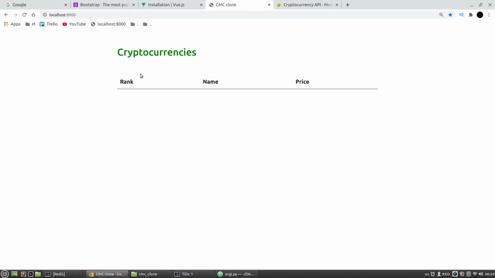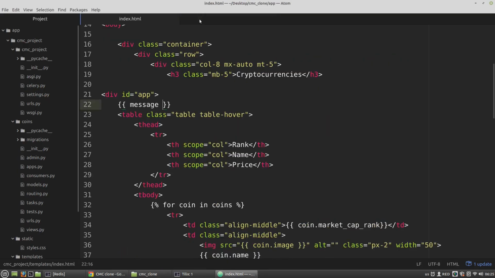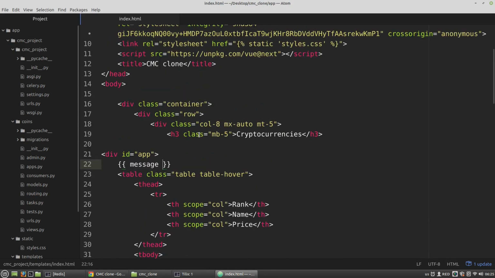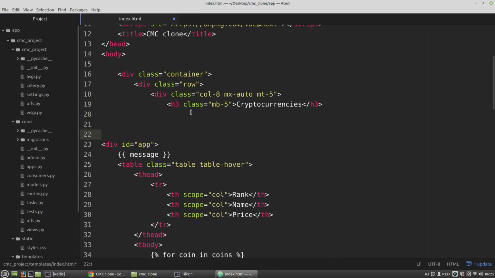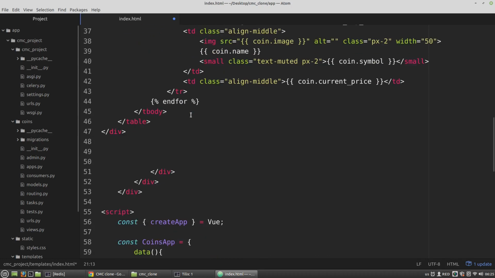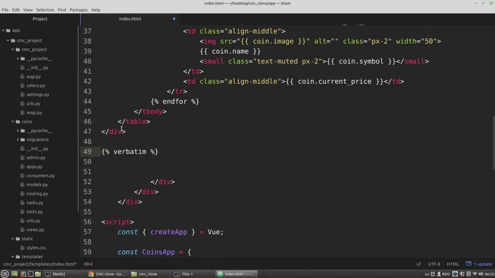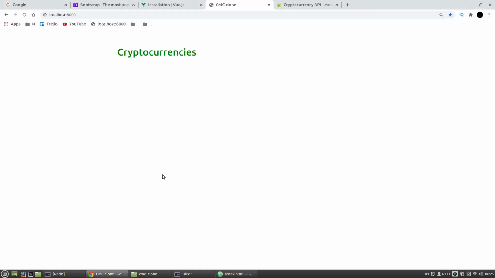Okay, and there is no hello world message because Django and Vue use the same paired curly brackets delimiters. And to turn off the Django template language for the table, I want to use the verbatim tag. Somewhere here. Verbatim. Ctrl C. Ctrl V. It should be endverbatim, the closing tag. And let's again refresh the page.